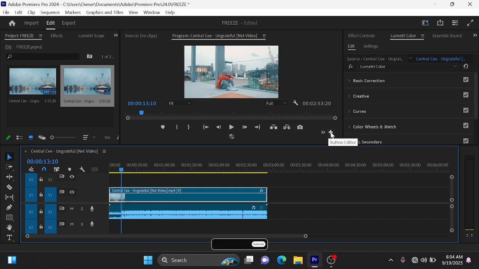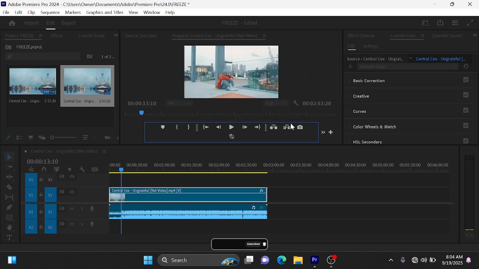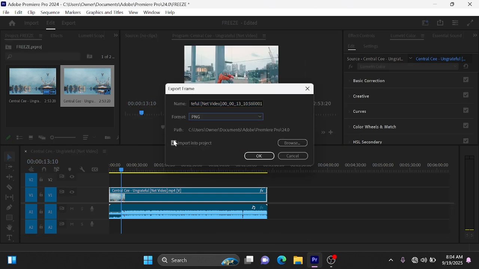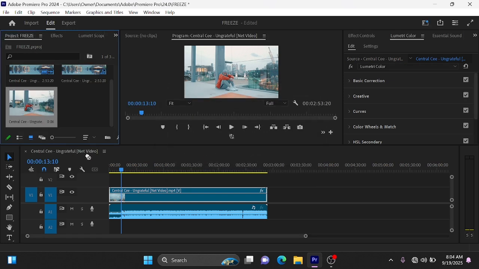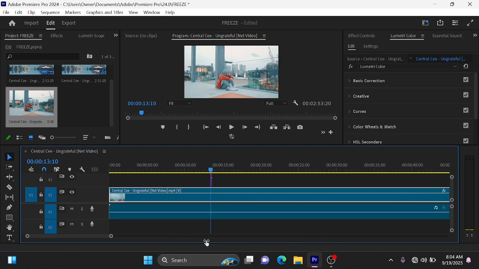If you can't find this, what you need to do is go here and drag the symbol and put it here. So what we're going to do, we're just going to take a screenshot. When you're done, you click OK and select Import into Project. Now we're going to drag our screenshot onto our timeline like so. Let me expand it so that you can see.